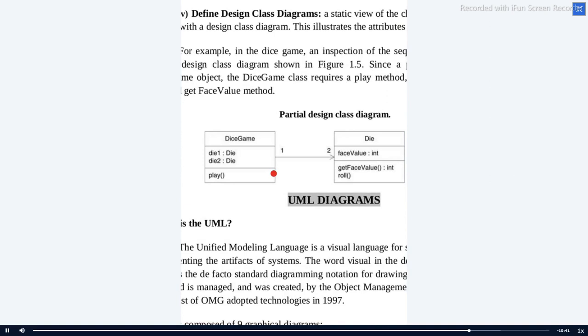Domain model. What does it additionally have? Methods. Yes, methods. If you have only the dice game and the attribute alone, it's a domain model. If you have a domain name, attribute, and also the method, then it's called a class diagram. Okay? Is what I'm saying clear?